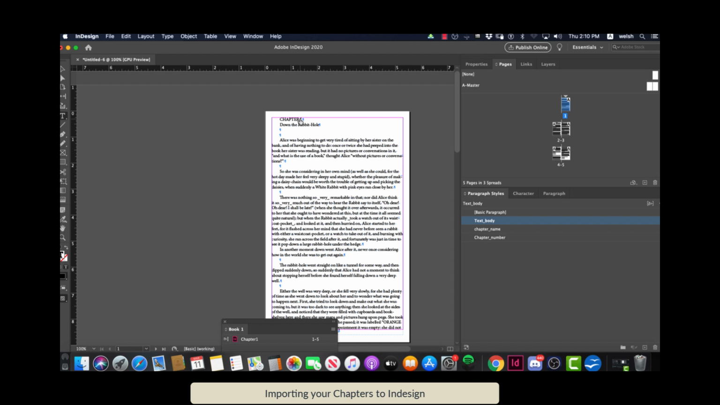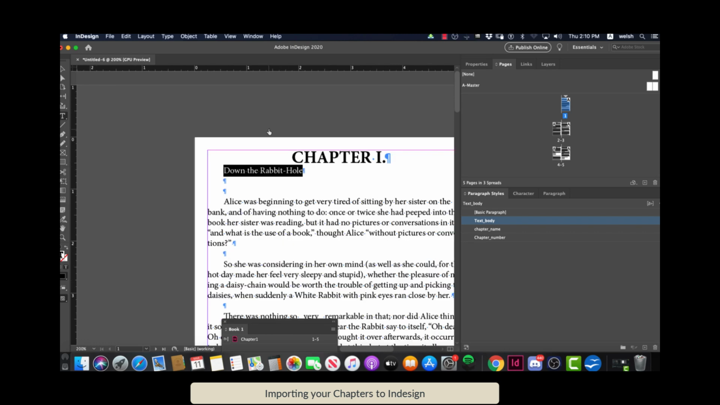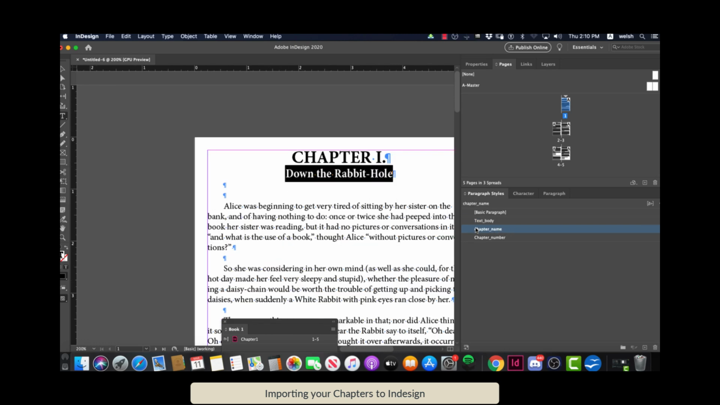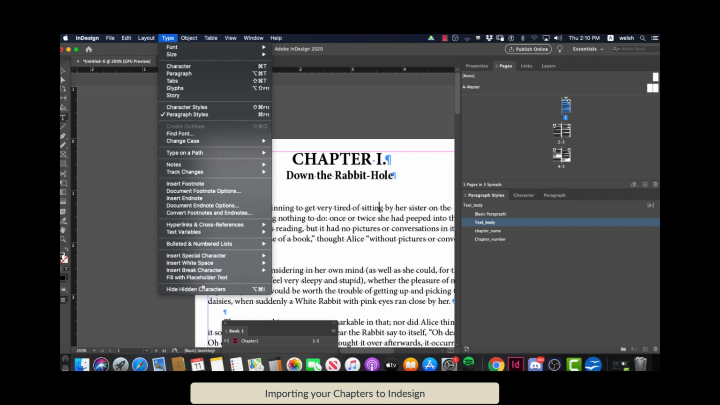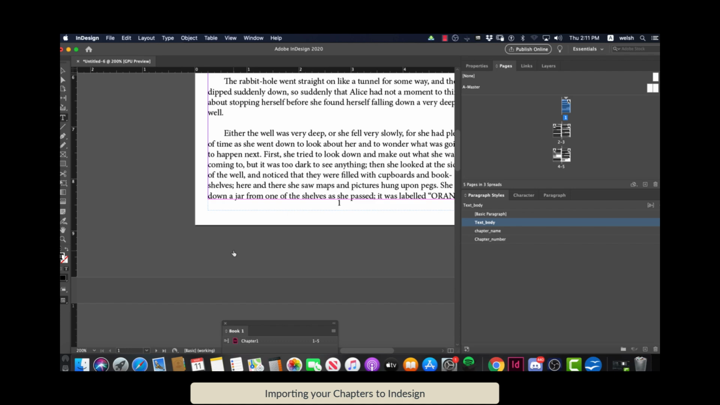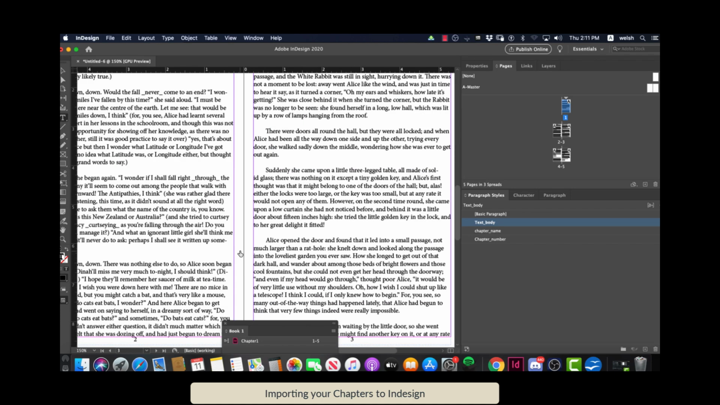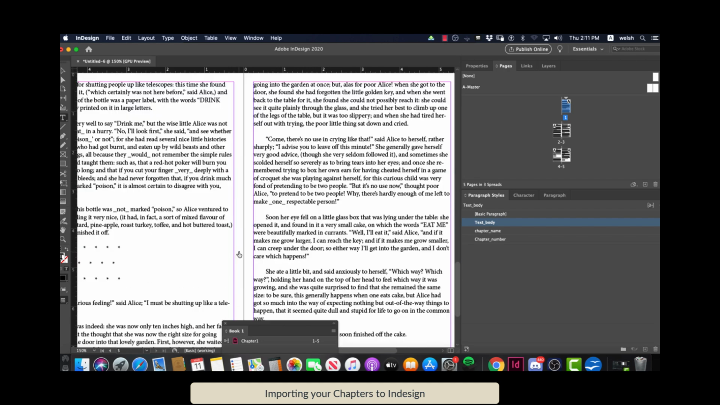On chapter 1 here, I'm going to make that chapter number. This one, I'm going to highlight it. Zoom in a little bit. Chapter name. And then I'll take these type and hide them so we can kind of look at it. Good. That's looking really nice. Really nice.